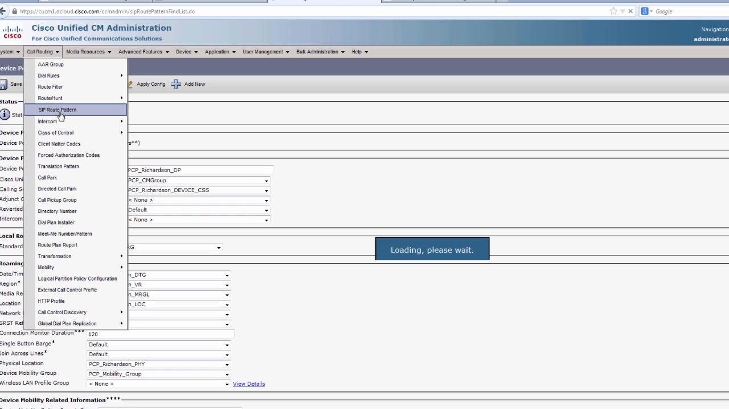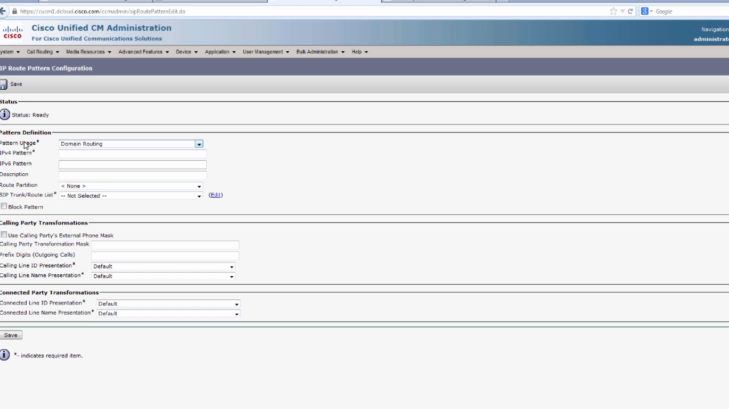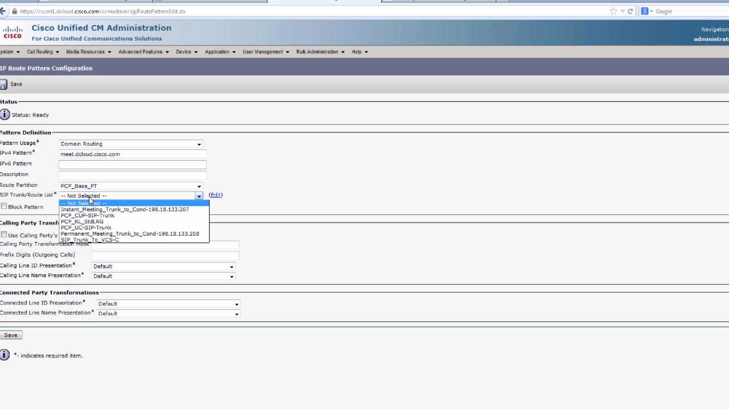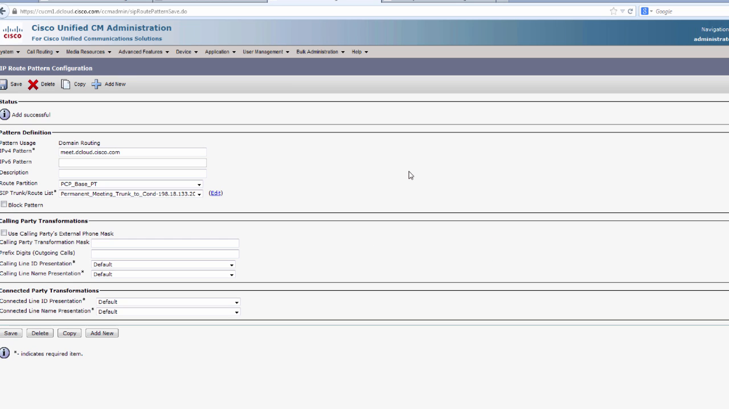So we're going to be able to route on whatever's after the @ sign there. So we're going to click add new, and we're going to do domain routing, and then we're going to do meet.dcloud.cisco.com. We're going to give it a partition that everybody can reach, and then we're going to send that down that permanent meeting or that rendezvous trunk. Click save. And that's pretty much all we need to do on Communications Manager to get this to route properly.